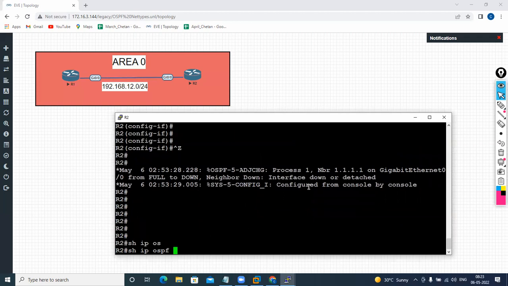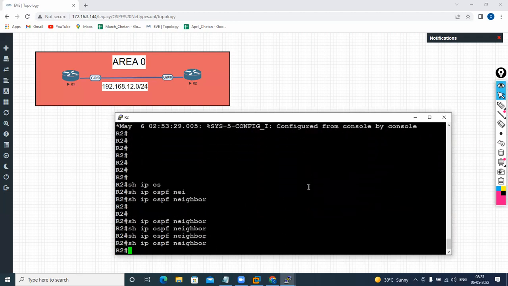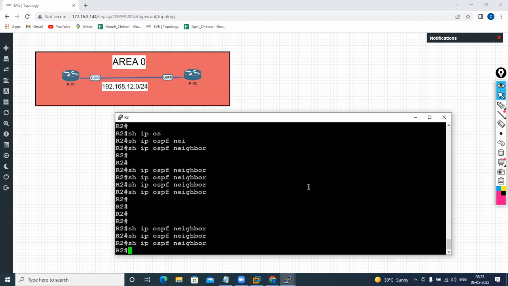Show ip ospf neighbor. Why don't I have a neighborship?